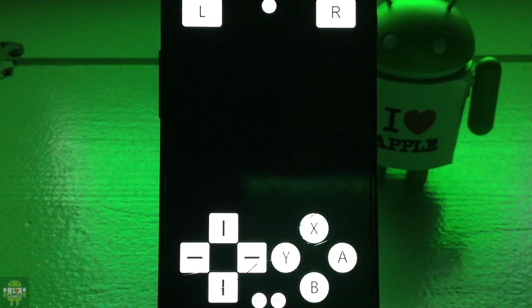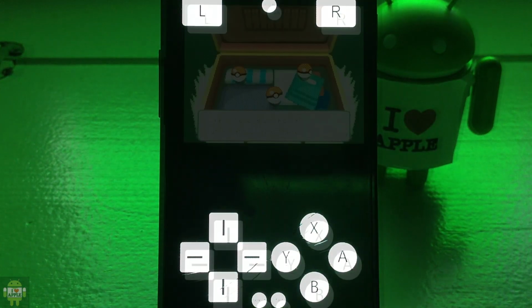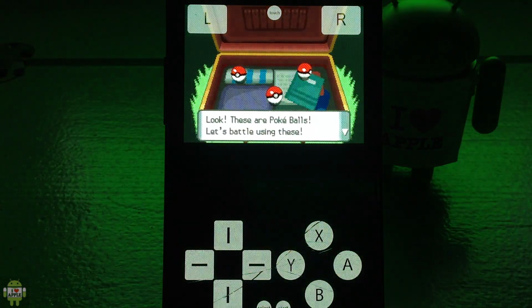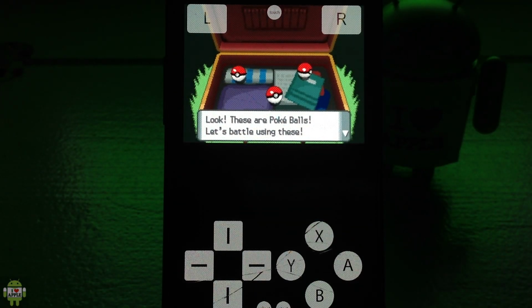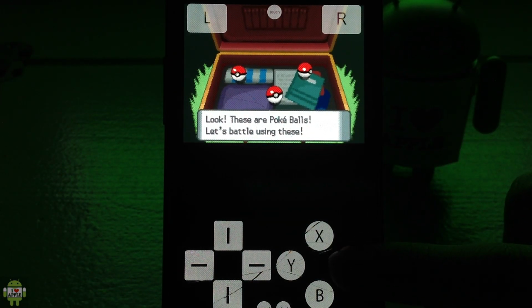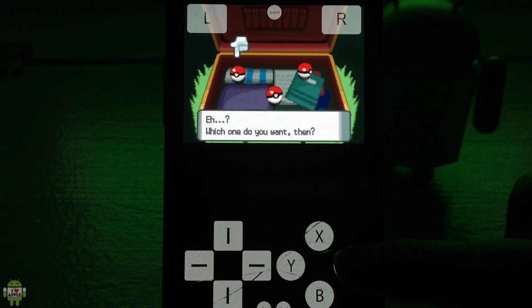So I'm going to click A to load the file and begin with the showcase of Pokemon Diamond. Okay, so here I am about to choose my Pokemon. I loaded my saved file and then I just started recording at this point.